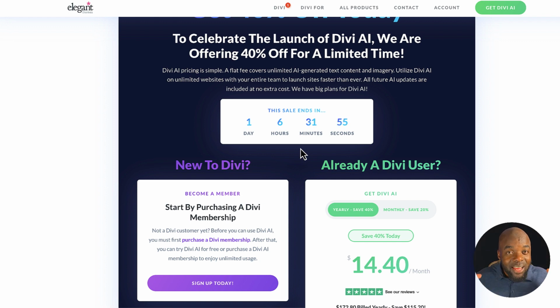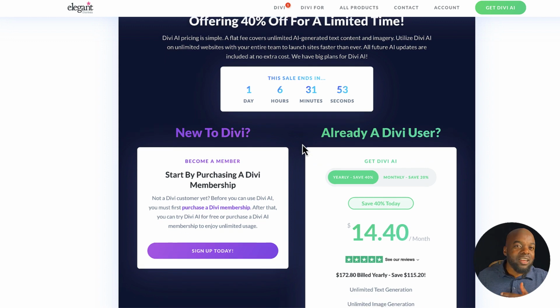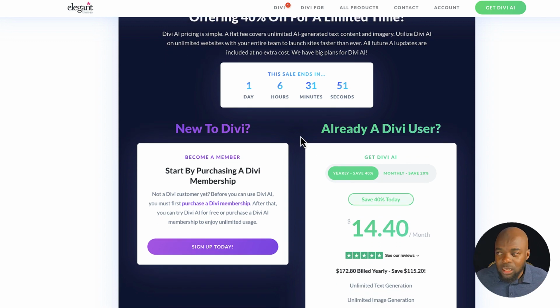This AI is unlimited. We can just go in here and generate as many images per website. So I like the fact there's no restriction on this.